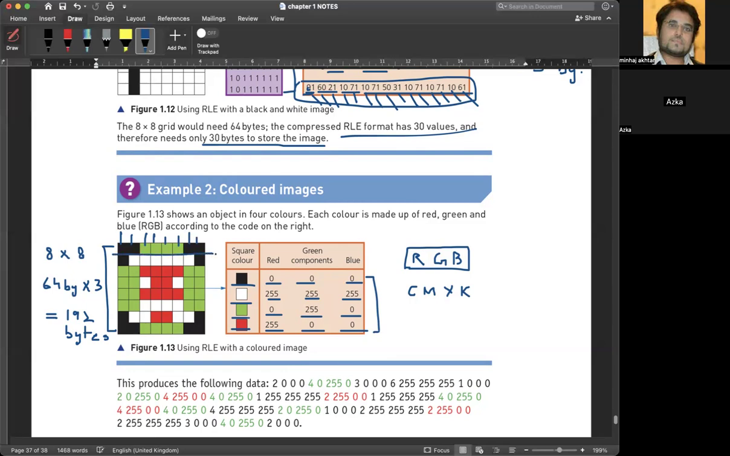You need to write down the first row with the help of these codes. So tell me, what is the first code? 0, 0, 0. How many times are there? 2. So you need to write 2, 0, 0, 0. Okay. How many green you have? 4. And what is the frequency of green color? 0, 255, 0. What is the next? Black. How many times? 2 times. And what's the frequency? 0, 0, 0. That's it. So this is for first row.